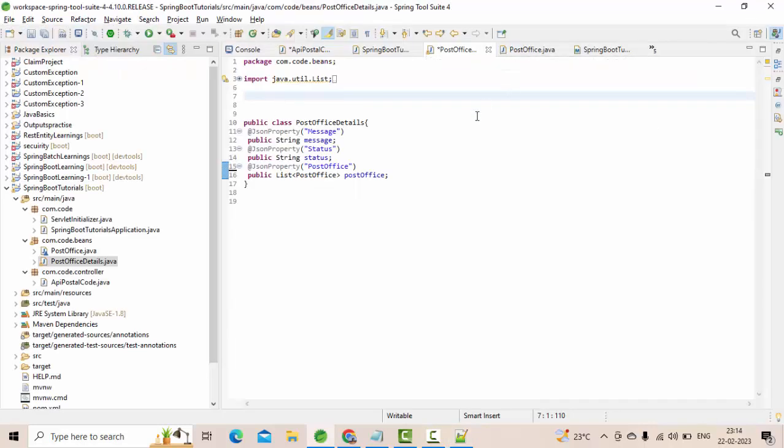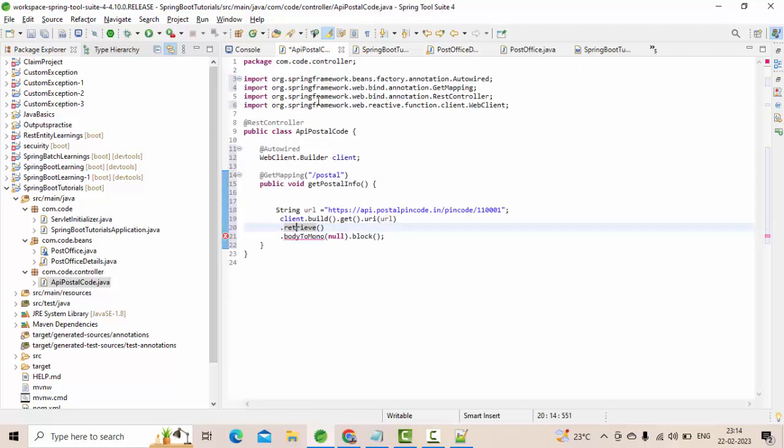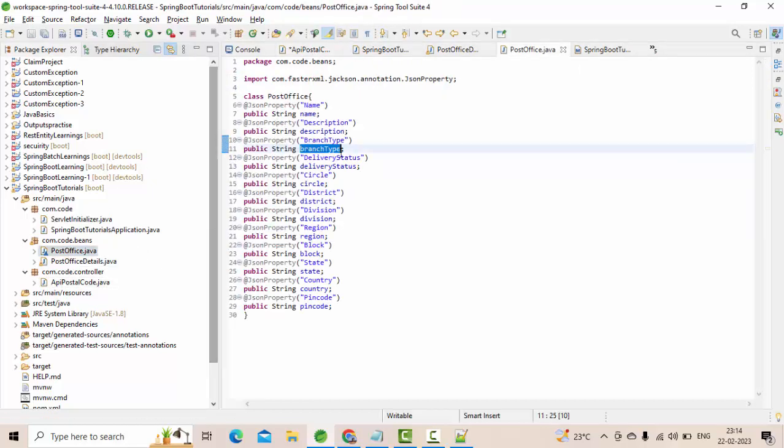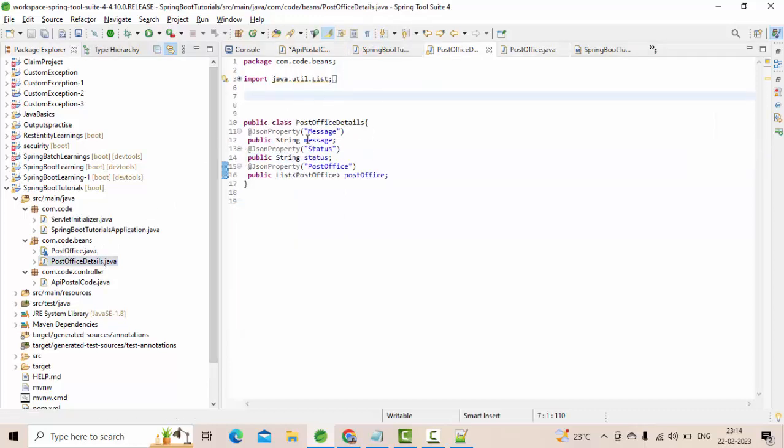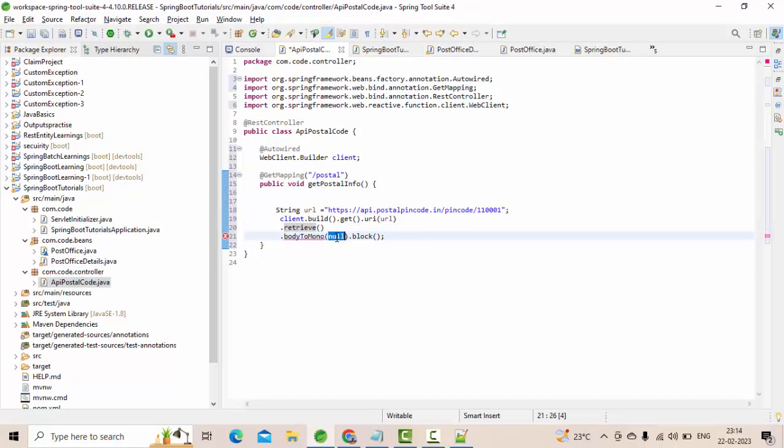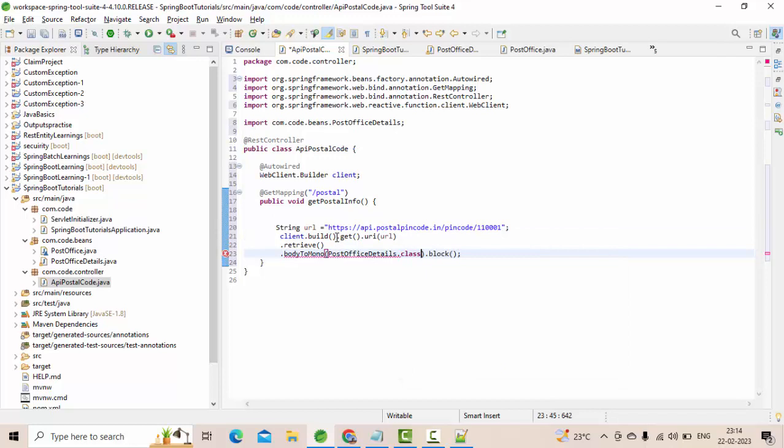Okay, so how do we need to handle that situation? Let's see that. So this is in my post office details, right? This is my post office details. So what I will do is here, post office details dot class. But it is expecting the array here, right? So I have given this, and the same details will be here. So this entire thing is going to return me this object, post office details object, right?